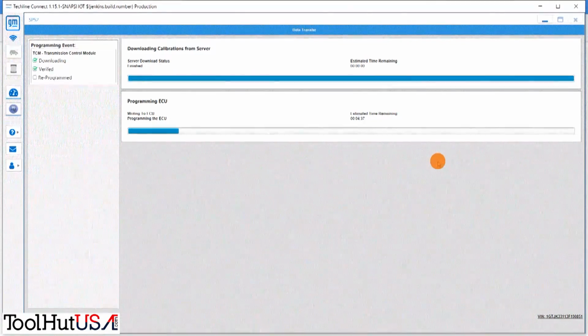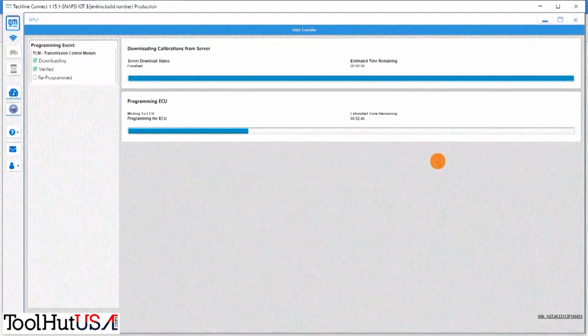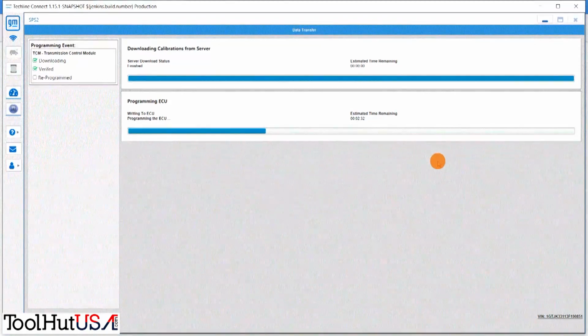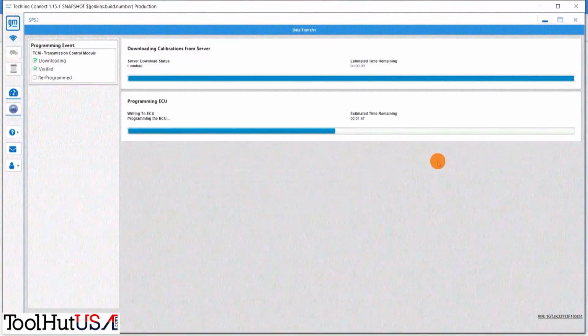So I chose the transmission control module. It showed it had unrecognized calibrations in both areas of the transmission control module, and I chose to program it. So I have sped up the programming part because nobody likes to watch the blue line go across real slow. But like I say, it looks pretty straightforward to me.